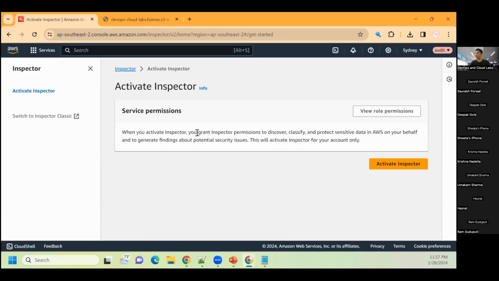When you activate Inspector, you grant Inspector permissions to discover. So basically you are allowing Inspector to go and look at your instances, discover a lot of data. And in that process, you may be exposing your sensitive data. So you are responsible for all those permissions.